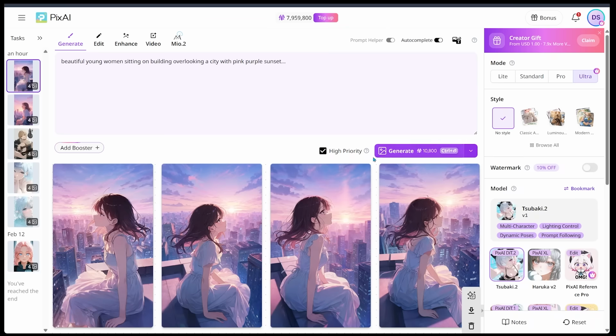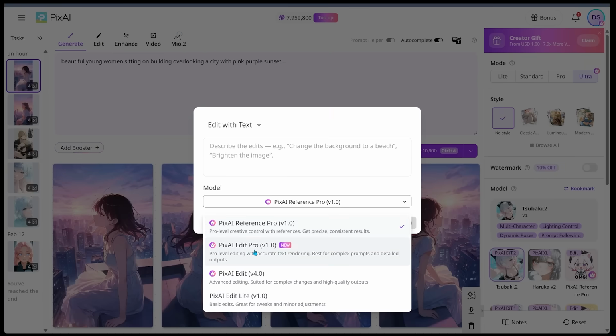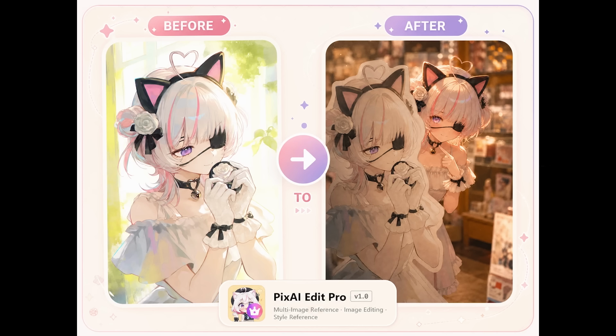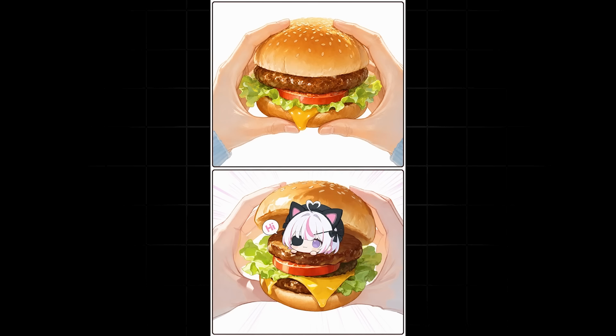I'm gonna come over to this generation on the far right and click on edit. Now here's that PixAI Edit Pro version 1 model I was talking about earlier. This is for pro level editing with accurate text rendering. It's best for complex prompts and detailed outputs.